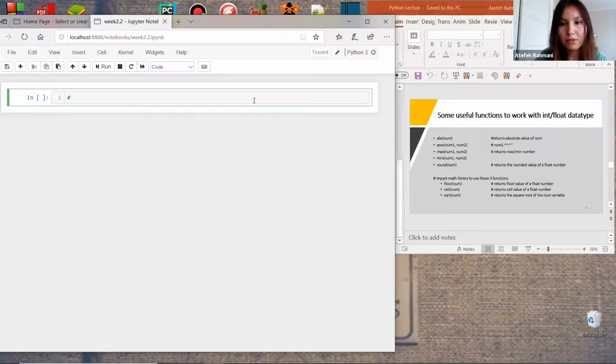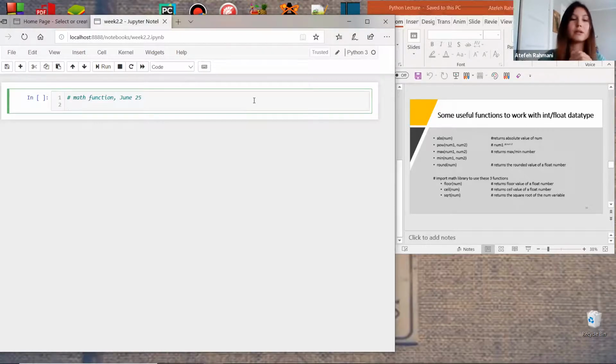Let's comment this one with some math functions, okay? And if you want, also put the date. Today is June 25, okay? Then each time you return to your code, you're gonna remember when you coded this part. Okay, let's create some variables, integer or float variables, okay? I'm gonna create a variable, call it num1.